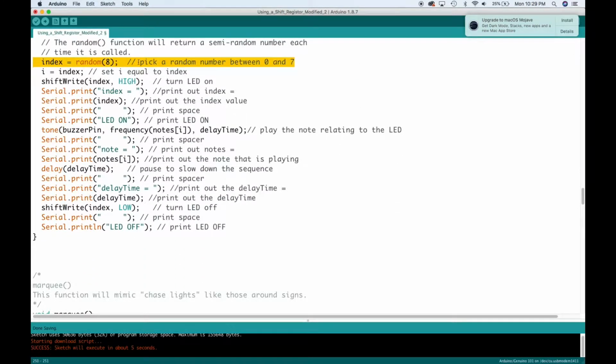The index is going to equal a random number. It's going to pick a random number between 0 and 7. We're going to again set the I equal to index, so the LED number that is being lit up is going to be the same as before, the same note relating to that LED.